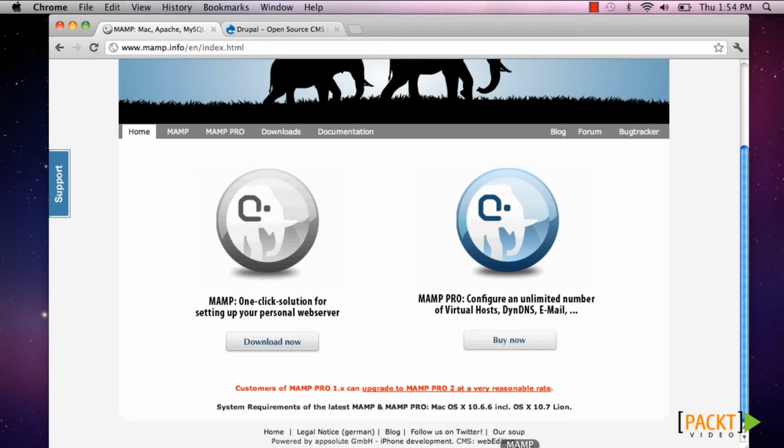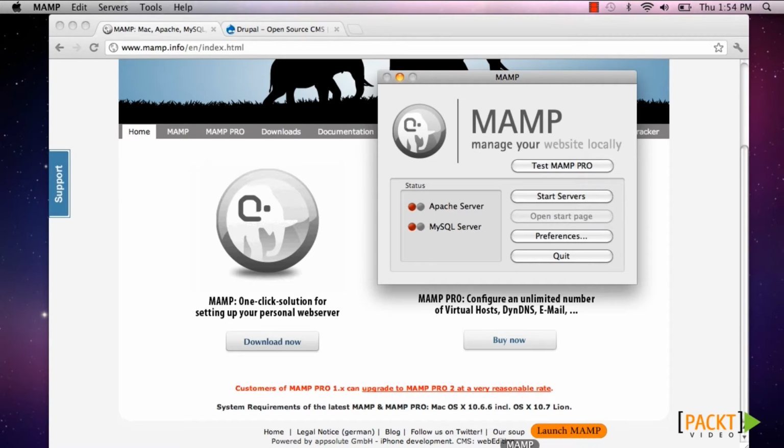You'll notice that I have a MAMP icon down in my launcher. I'm going to go ahead and fire that icon up, and it will launch the MAMP control panel. MAMP gives you a control panel, and you can access this by opening that icon from your launcher. This allows you to easily manage your MAMP stack.